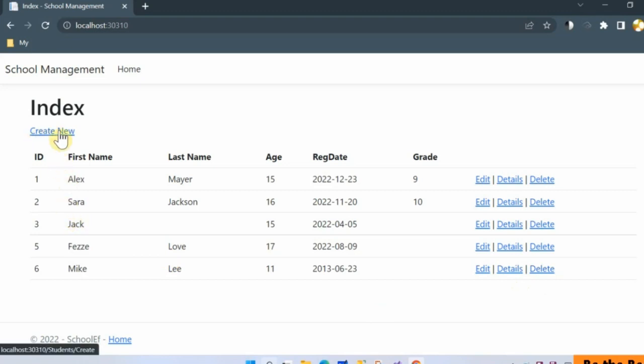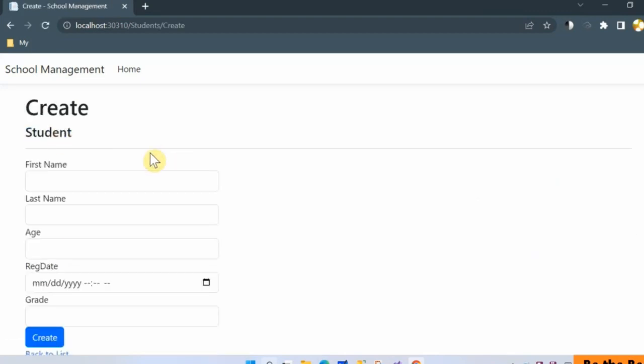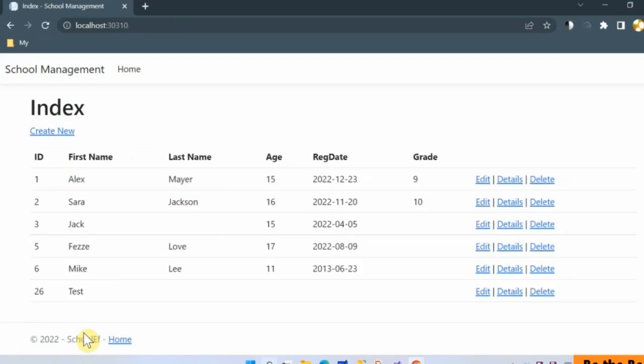If I come over here and click on the create new record, as you see over here, I have the create at the top, the students and first name, last name up to the end. I can easily write something like the test here and create the record. After a couple of seconds, the record is saved inside the SQL database and it's added over here in the index page. So let's take a look in the actions inside the controller.